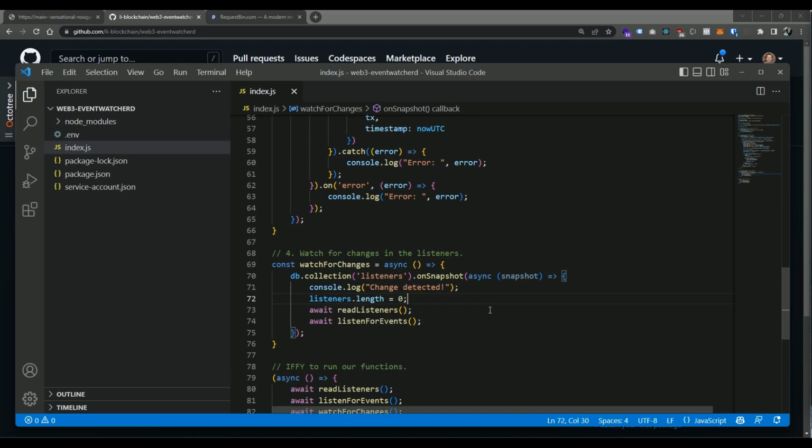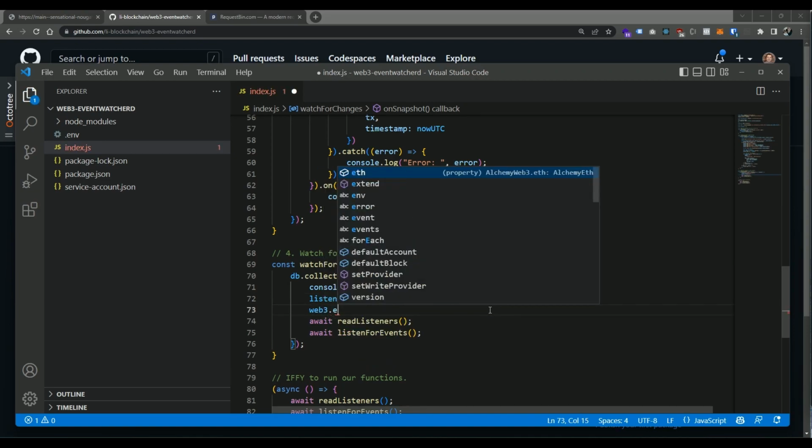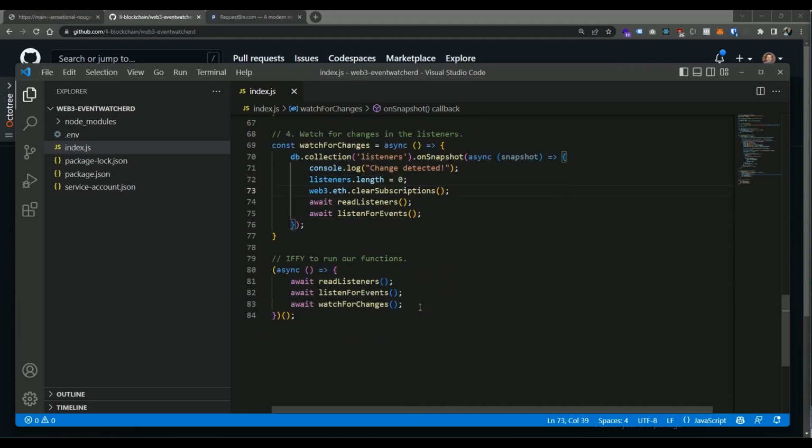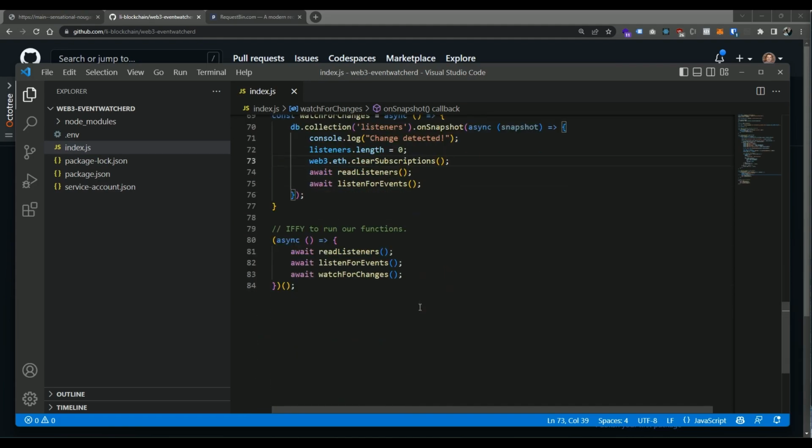So all we need to do here is use the Web3 API, web3.eth specifically, and say clearSubscriptions. And what this is going to do is take any subscriptions we have and just remove them. So now we can be assured that, hey, that actually did delete from the system, and we're not going to continuously get results when we don't want them.